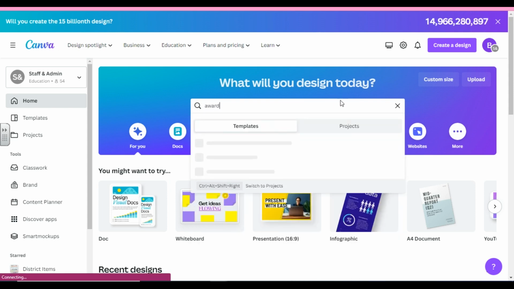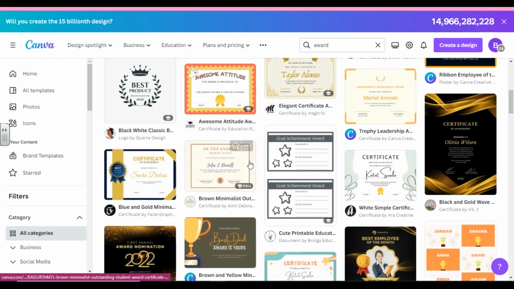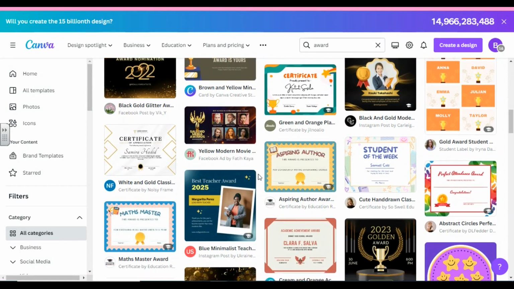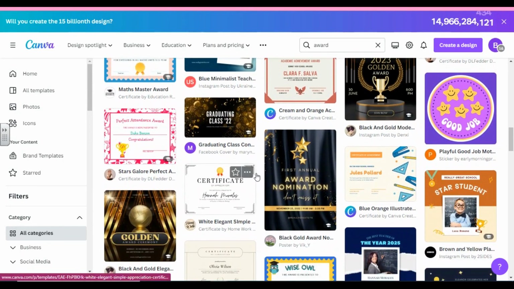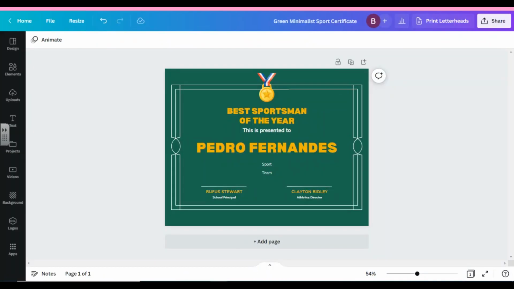So I just went in here and I typed in award, and you have all sorts of options that they've already created for you. You can, as always, go ahead and manipulate those and put those in, and it'll just make things go a whole lot faster. Now I found one that I liked. I'm going to use athletes as my example, so I found an athlete template.